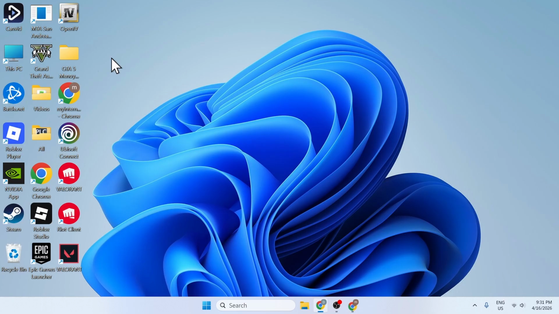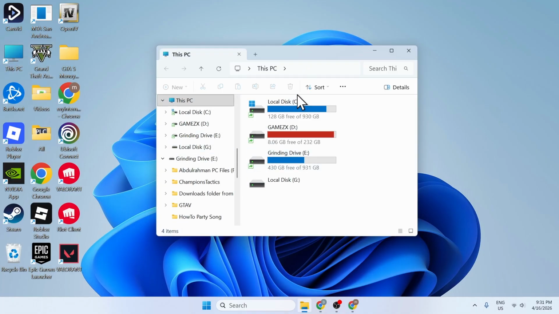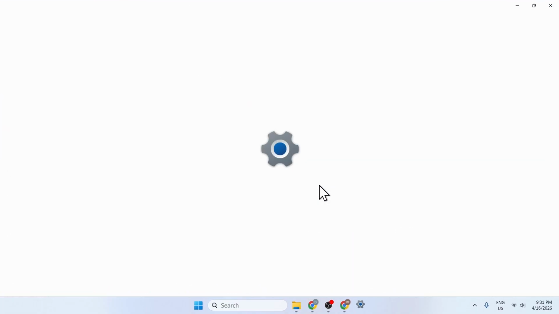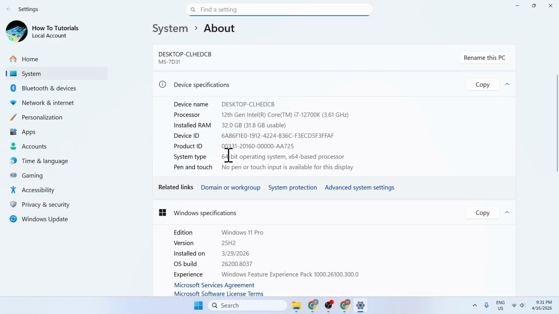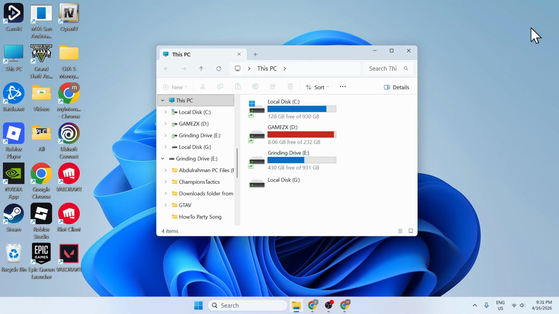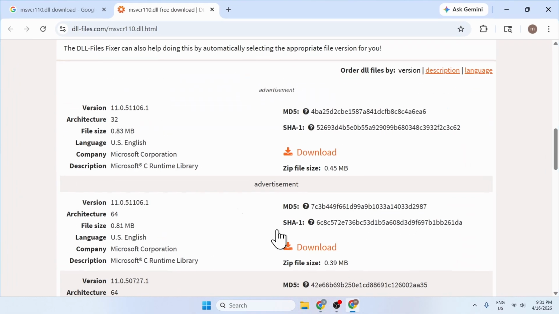So before you download anything, go to this PC, and then go to properties, and then see what type of bits you're running. If you're running like 32-bit or 64-bit, just keep that in mind. So if you're running 64-bit, then download both 32 and 64. If you're running 32-bit, then download only the 32-bit.